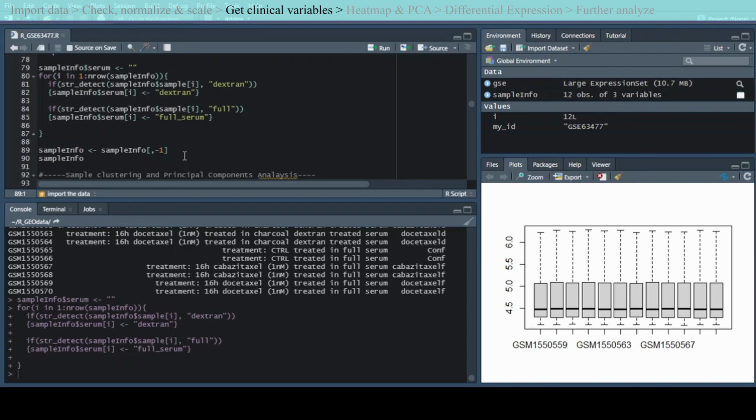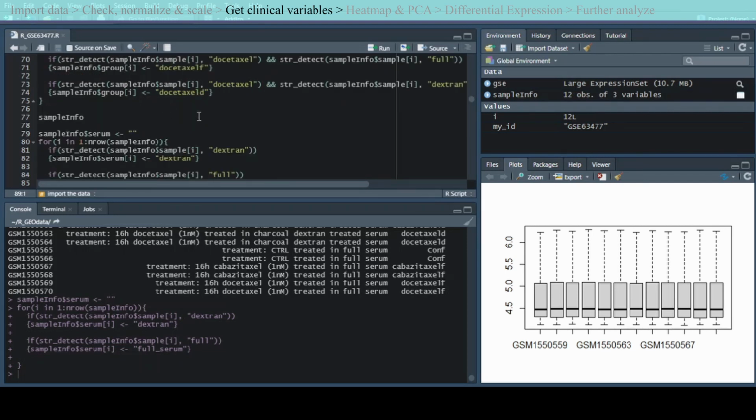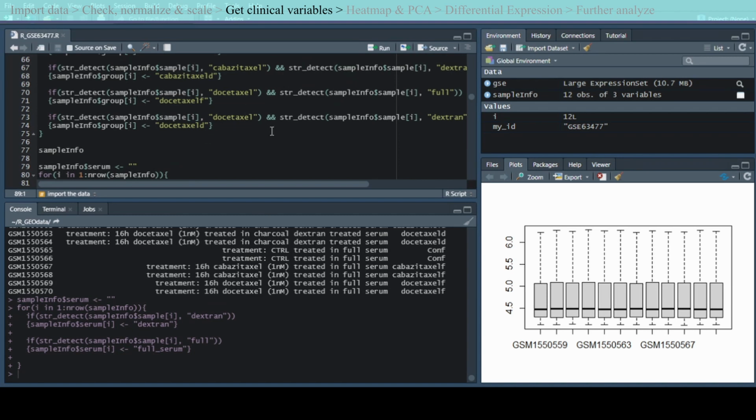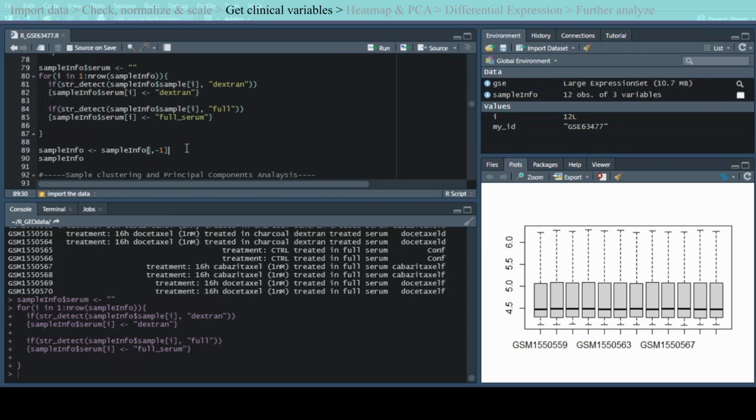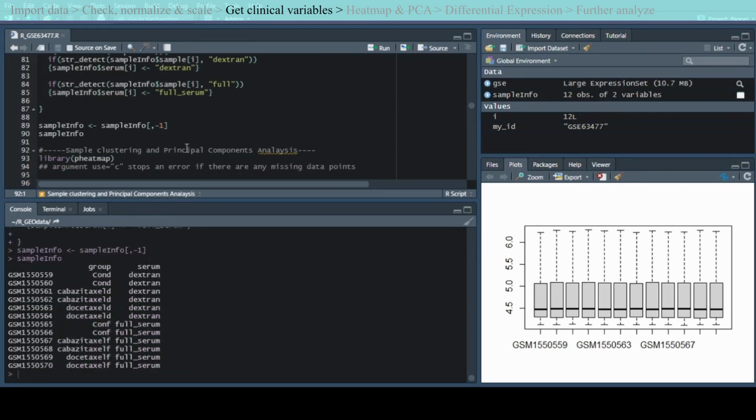This script is given by Brandon Yaw. So thanks, Brandon. This totally depends on your own dataset to make this necessary grouping in the new columns. Just modify this command here for your dataset of interest. Okay, have a look at the sample info. So we have a group and serum.